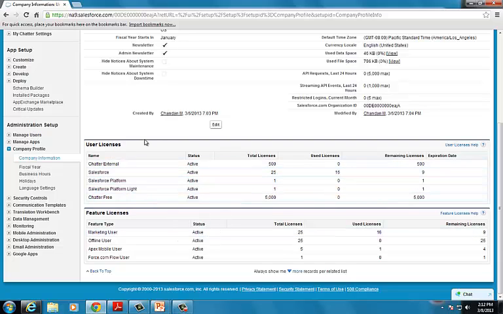So for example, in this case, these are the different types of user licenses bought by this particular company. Charter external, we have around 500. The Salesforce full license is 25, platform is 1, and so on. Similarly, for feature licenses, we have marketing user around 25, offline user around 25 of them, and you can also see how many of them are being used and how many are left for you to assign to the new user.